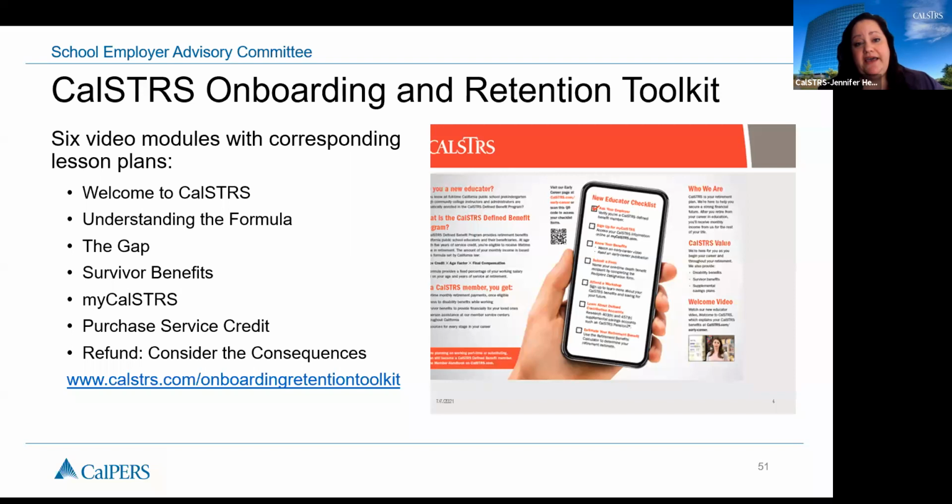So again, not only are we just having the career educator pages, but we're also having small lesson plans that hopefully you can then give out to your membership as a resource for them. Next slide.